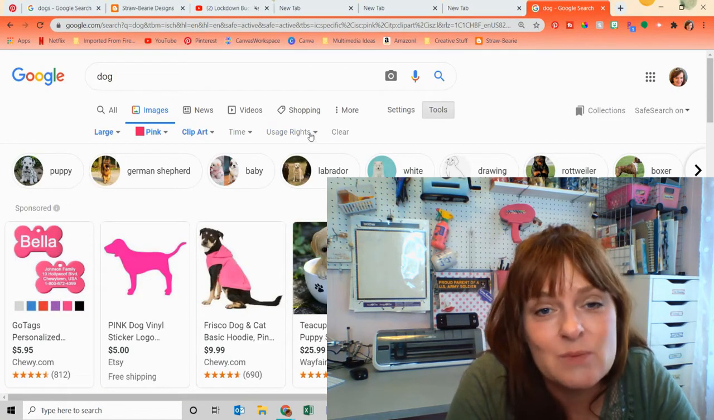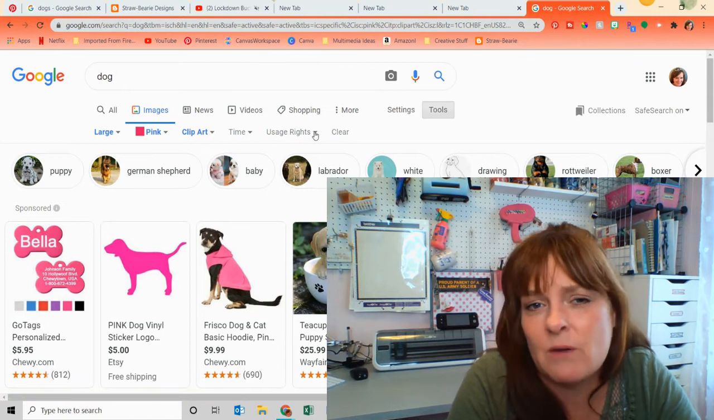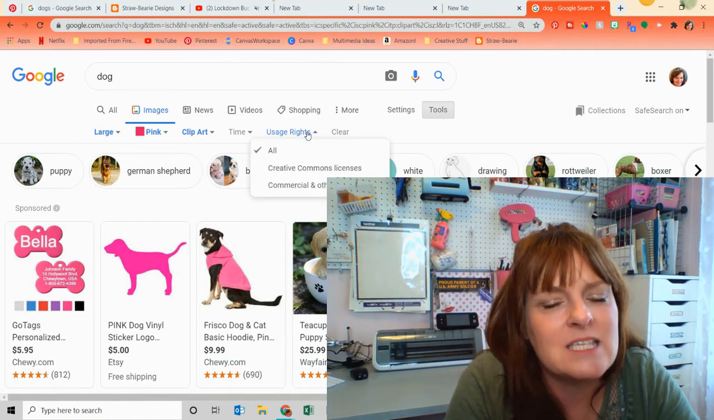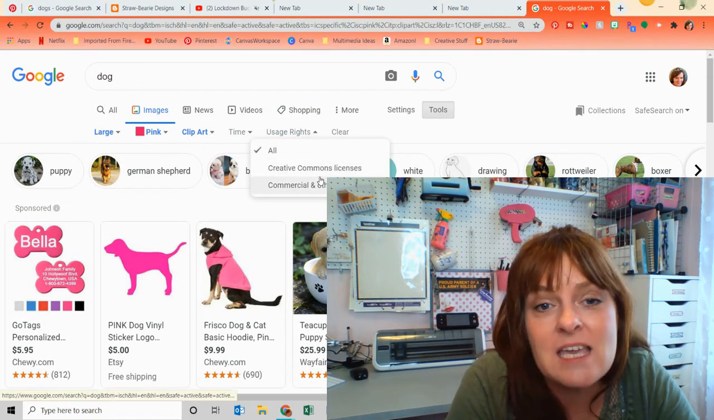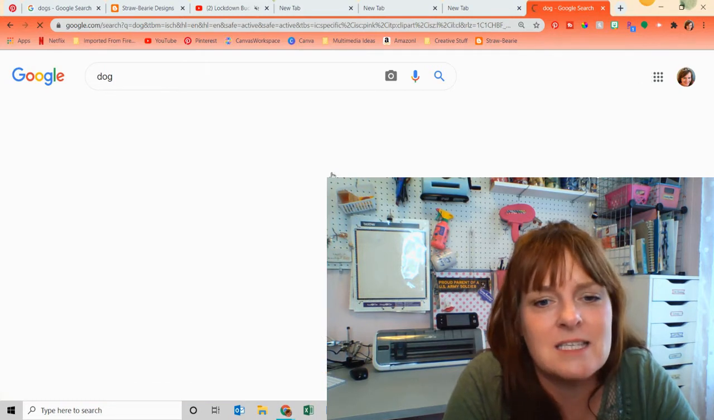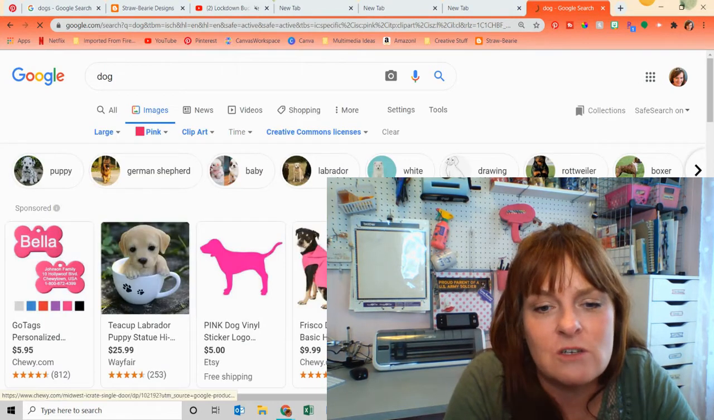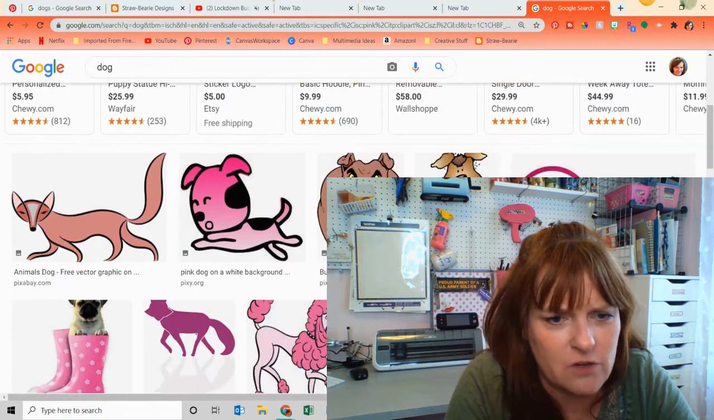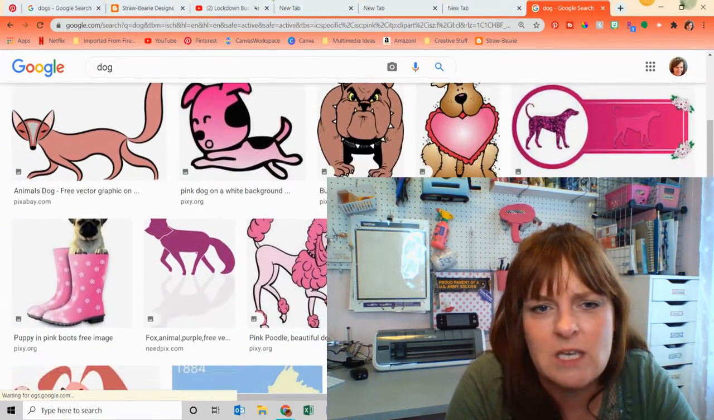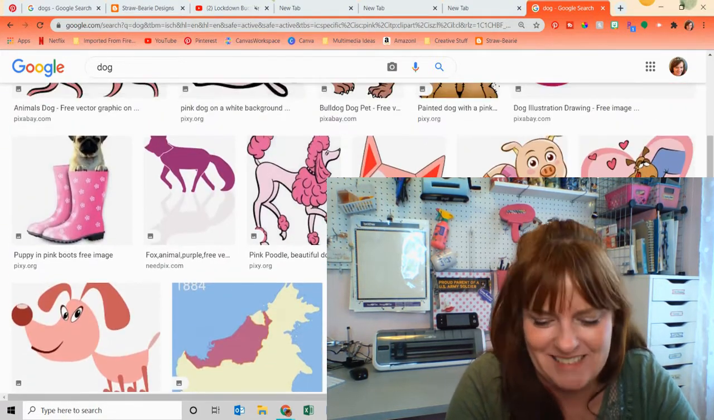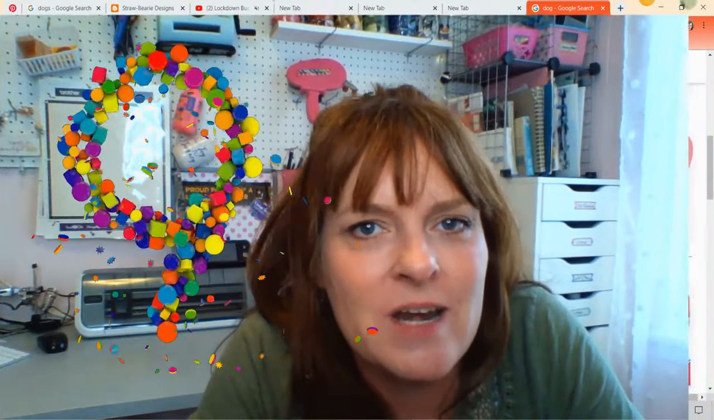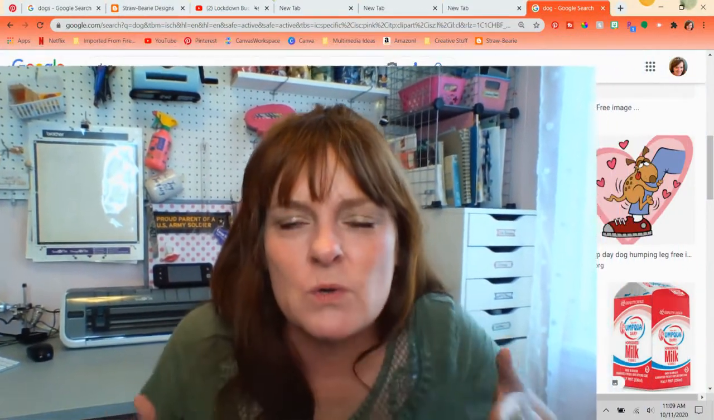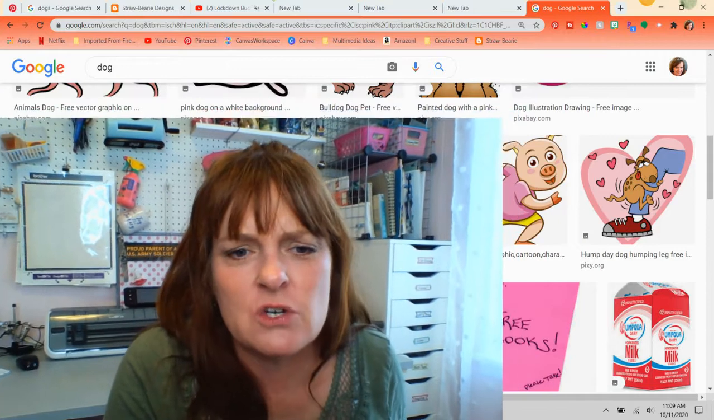And this one's pretty cool. You can search by time, like when it was last uploaded, but I like this one, usage rights. So I can search by like Creative Commons license so that I'm searching for the most part for dogs that I might be able to reuse. Isn't that cool?